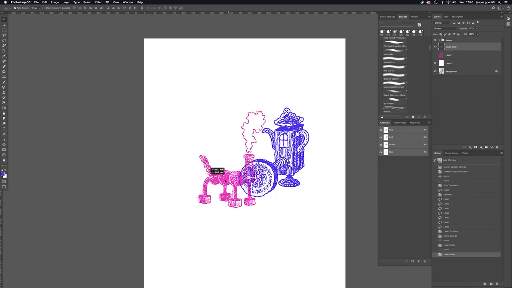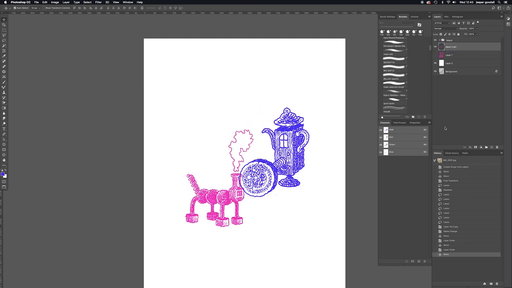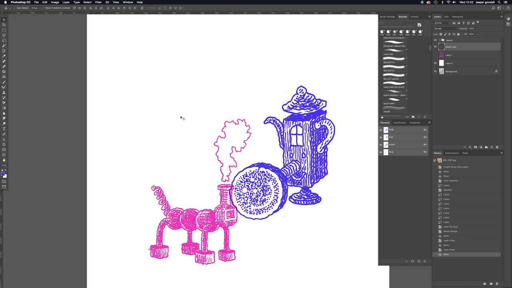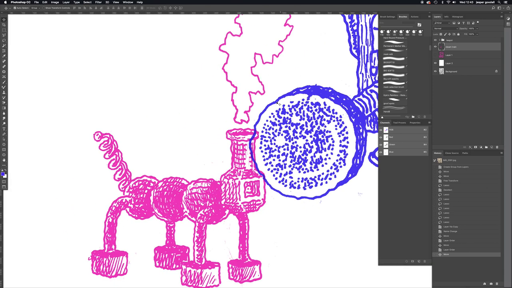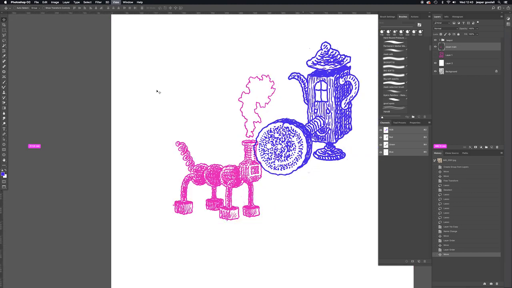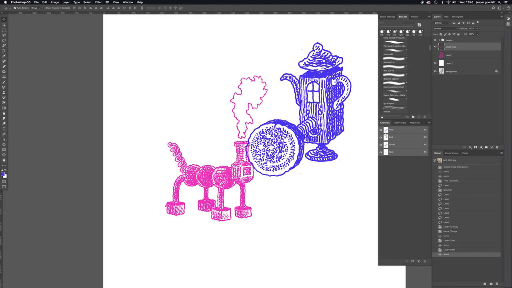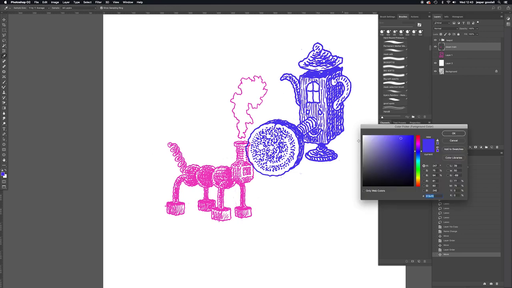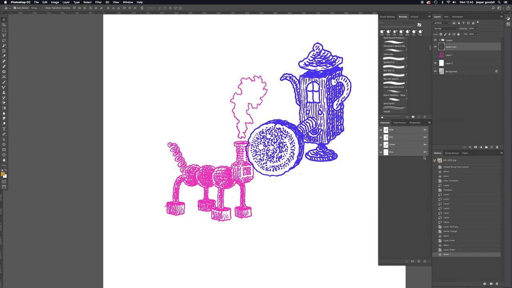Now, if I want to change the colour of him, I could do the same as we did with the Teapot Man, or I can do a different thing, which I'm going to show you now, which is to add a solid colour adjustment layer, which we will clip down onto this layer. So let's pick a different colour to start off with. Let's pick kind of orangey kind of colour. In this adjustment layers, I'm going to choose the first one, solid colour.